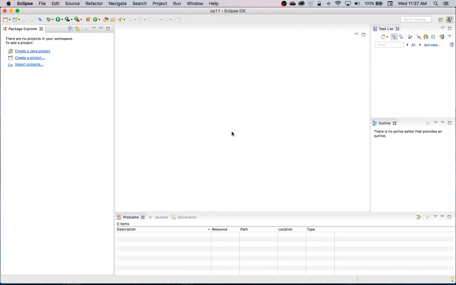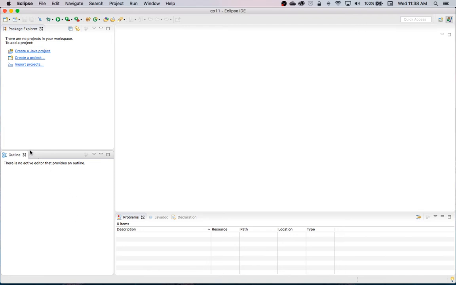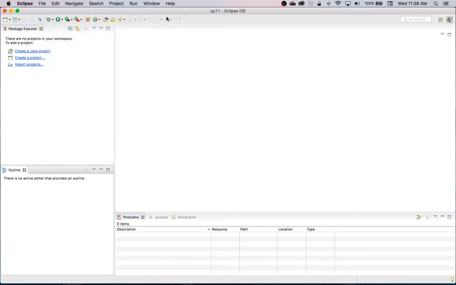So here's your basic startup screen here. We're going to close down task list because you don't need it. And I like dragging this outline view kind of to the bottom left here. So the outline is going to be the things that are active in the current file that we're editing. And all of our projects are going to get stored in Package Explorer. So let's start out by making our first project. And this is very much the same idea as when we created a new project in Visual Studio. So I'm going to go to File, New, Java Project.